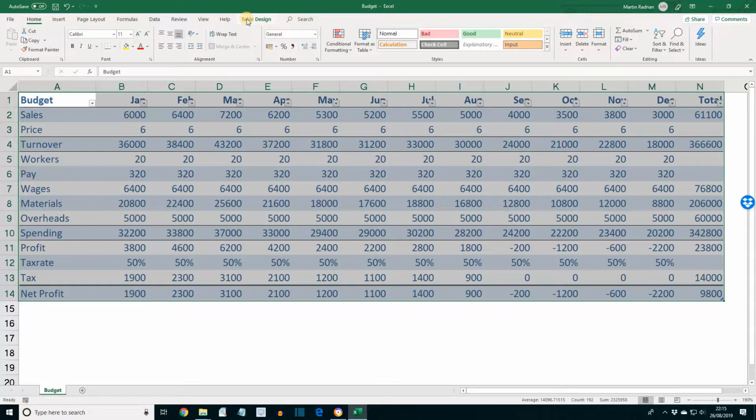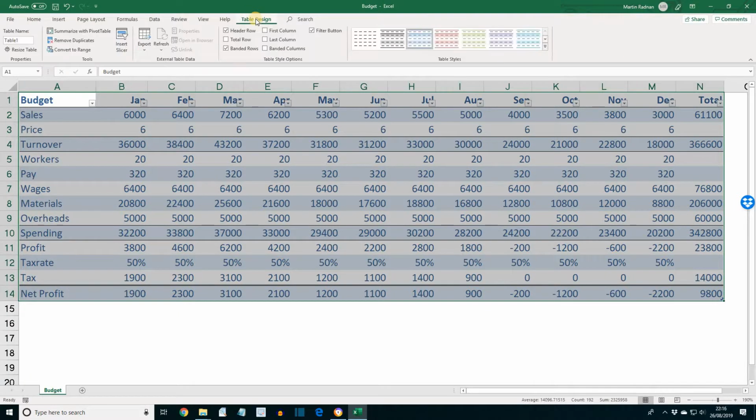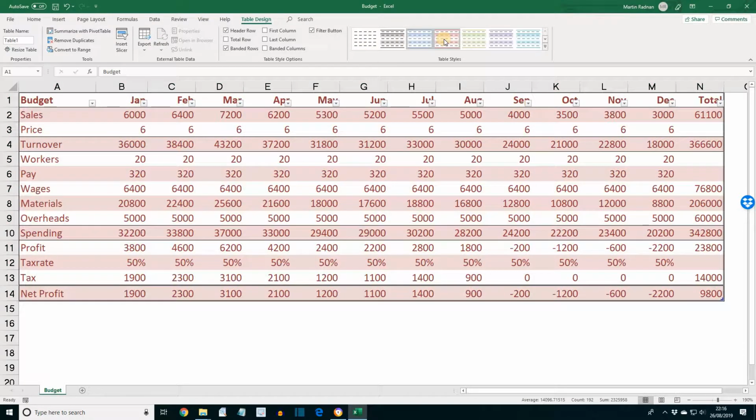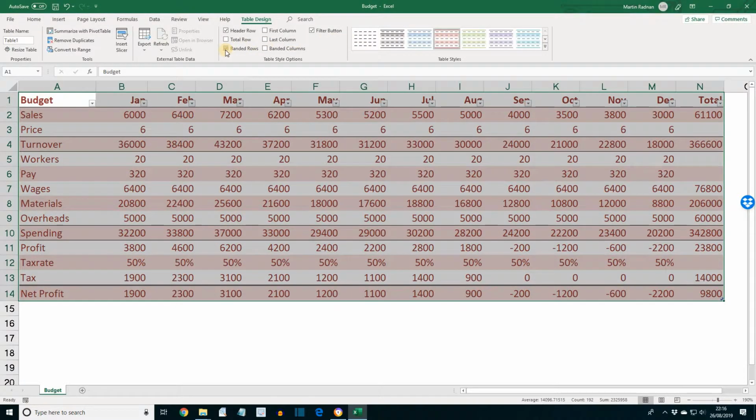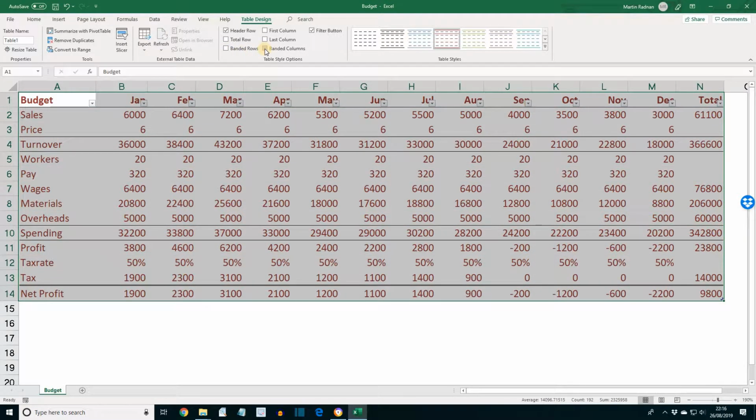A design tab is displayed on the ribbon, and this will show various groups for different types of formatting, so properties for the table, tools, external table data, etc. To change the table format, select an option from the Table Styles group on the Design tab, so let's pick this one. Uncheck Banded Rows, and select Banded Columns.